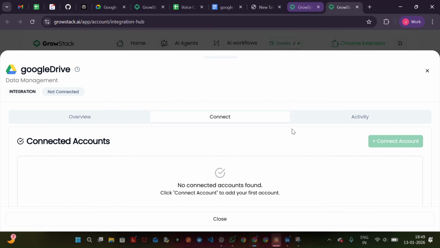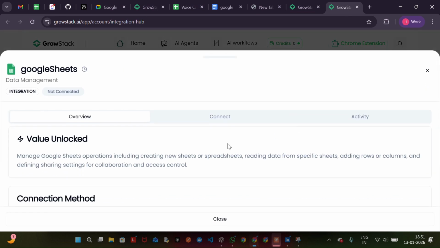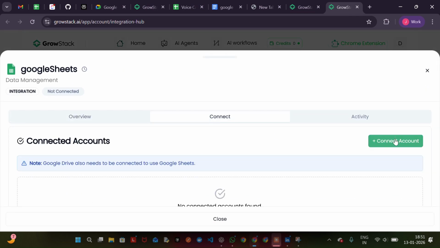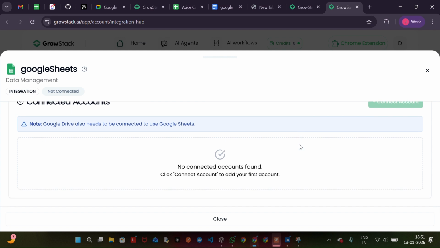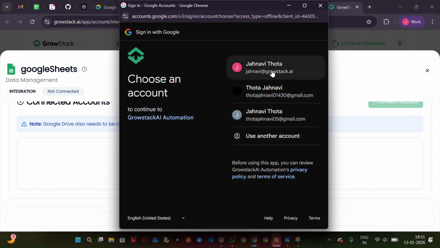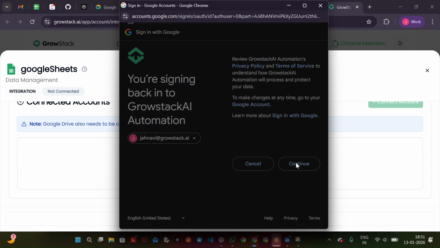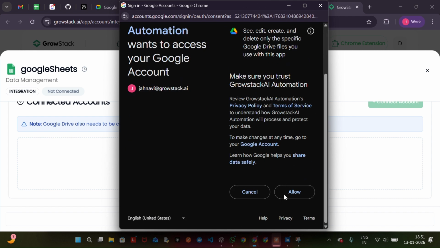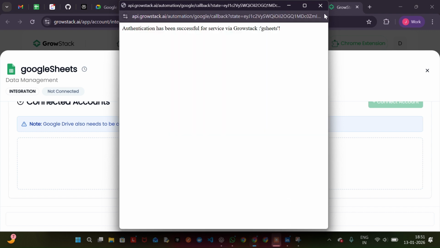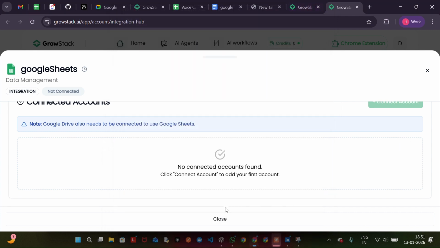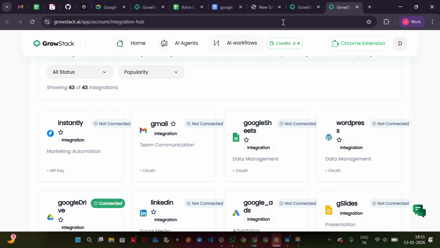Connecting Google from the integration hub. Before starting the workflow, the first step is to open the integration hub. From here, connect your Google account and grant access to Google Sheets, Google Docs, Google Calendar, Google Drive, and Gmail. Once authentication is completed, all Google nodes become available for use inside the workflow.